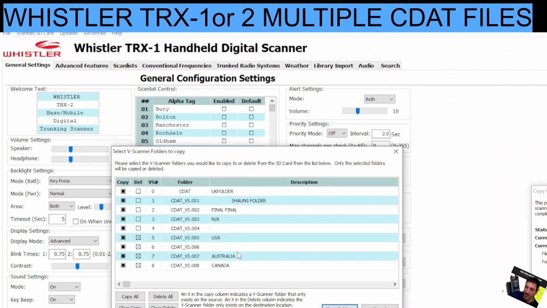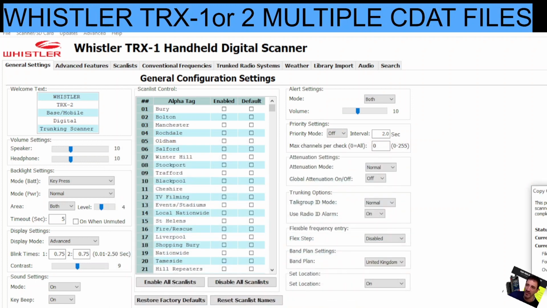So now it's giving me the option, do I want to copy all those folders? I'm going to go yes, because if you copy all the folders, it means you'll be able to switch between them using the radio. So it's copying them across. Let's go and have a quick look at the radio and see what that looks like.